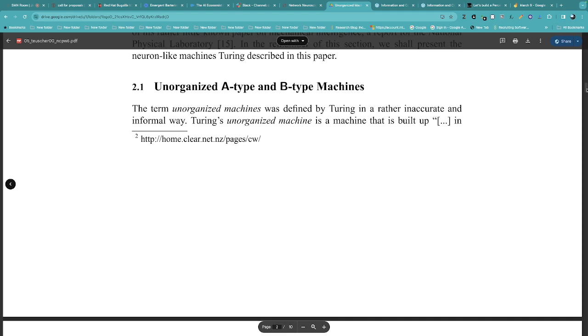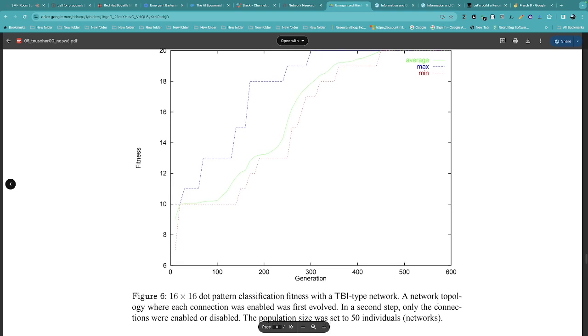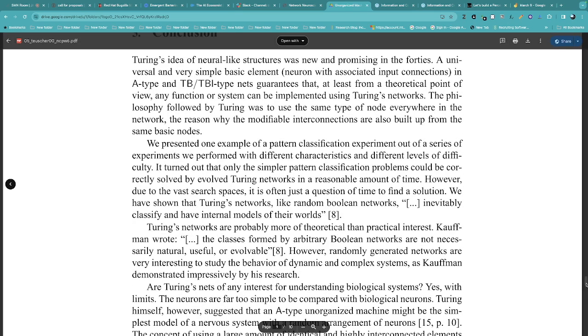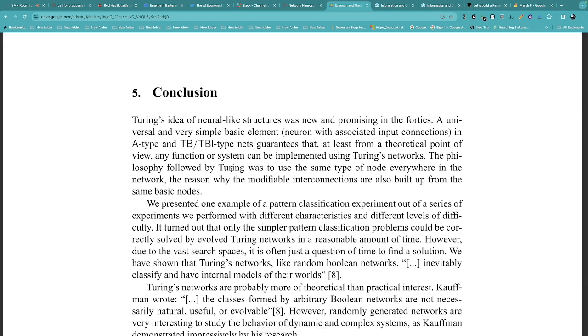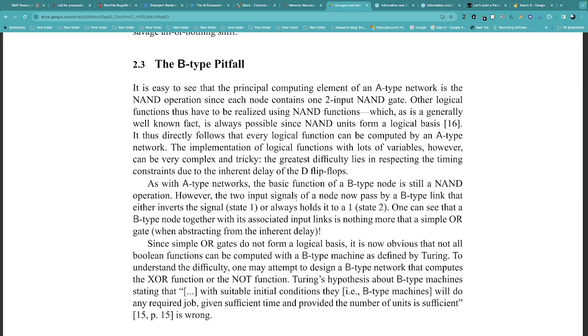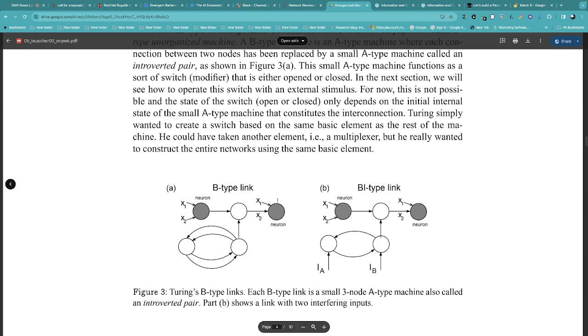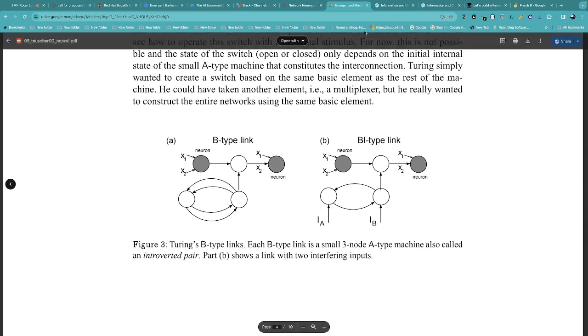So they talk about A and B-type machines. They give some results, and then they give a TB network, which is this sort of variation on the A and B-type networks. So this is interesting work. I guess they had problems with implementing some of these, so they invent a new type of machine. But this is a good instance of how these kinds of ideas can be revived and brought into the present.